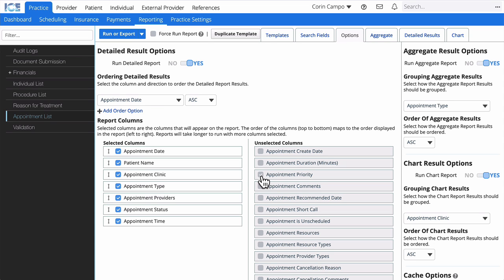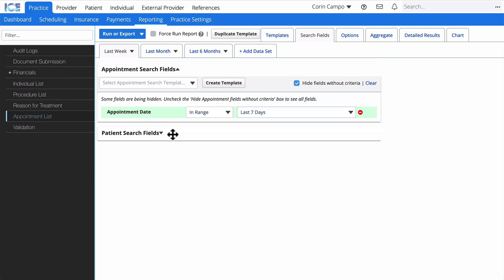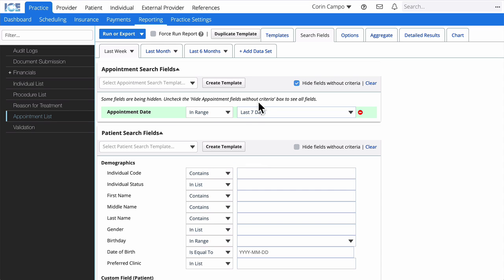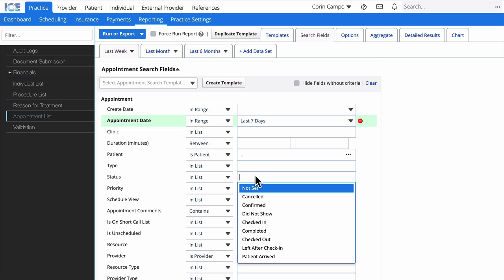Another example of something that I could change is if I go to the search field section, I can see the details of how the report was configured. So it was just showing me all the appointments in the last 7 days, but if I wanted to, I could limit, say, to a specific clinic as one example, or all the appointments in the last 7 days with a certain status. So perhaps there I could look at all my canceled appointments in the last 7 days.